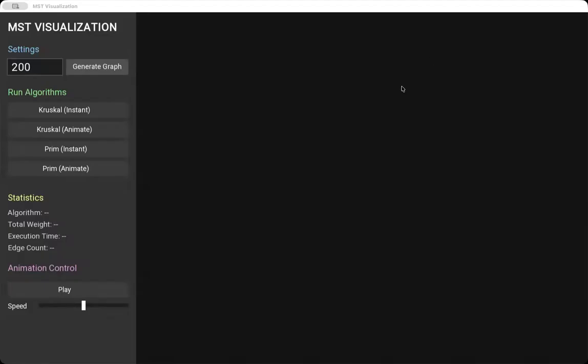Hello, welcome to my final project, the minimum spanning tree visualization. The goal of this project is to provide an interactive learning tool to help us visualize how minimum spanning trees are constructed. This program uses two classic algorithms, Prim's and Kruskal's.